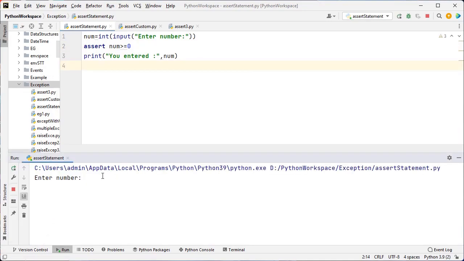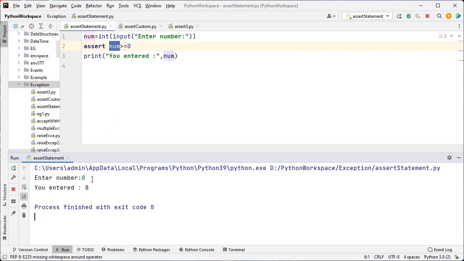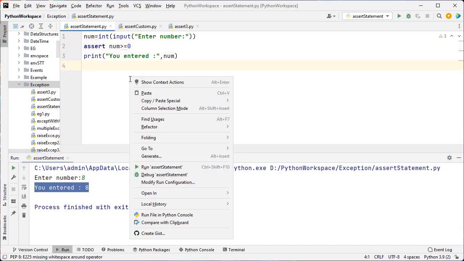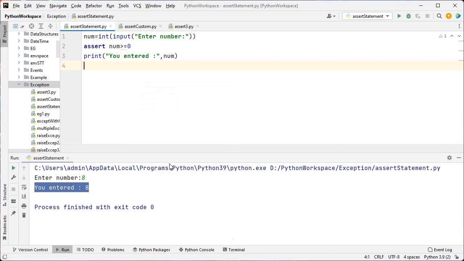Here, first I give the positive number 8. So what is the result for this? After the evaluation of this, inside the num variable we have now 8, isn't it? So 8 greater than or equal to 0 returns true only. True means what happens? The program execution proceeds. So we will get this output.